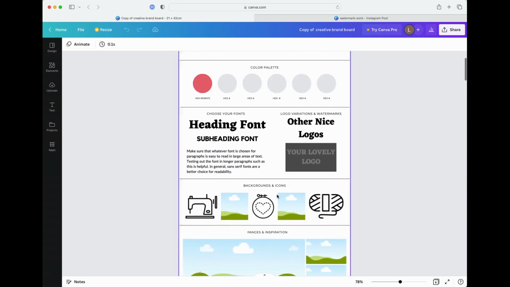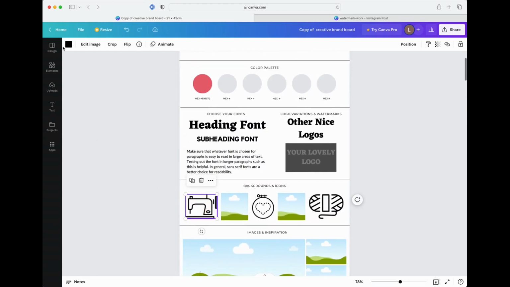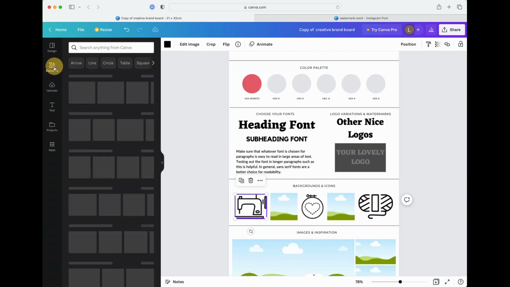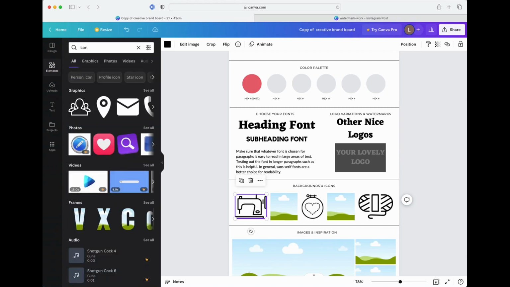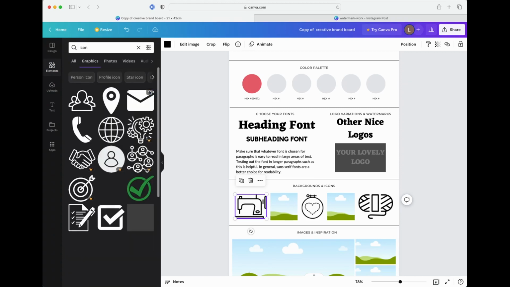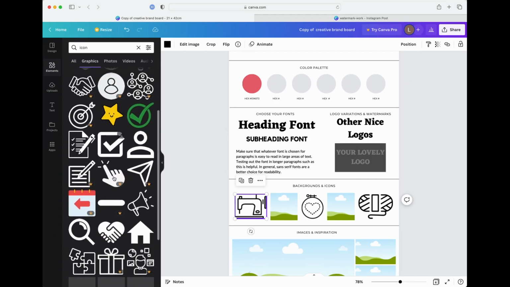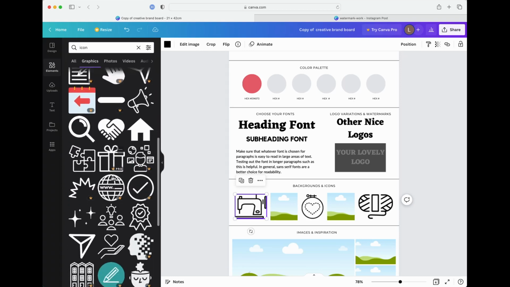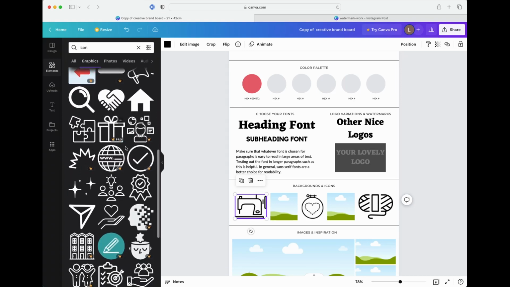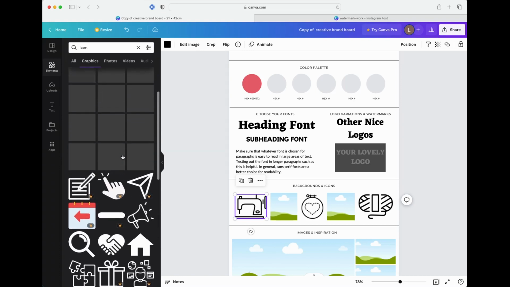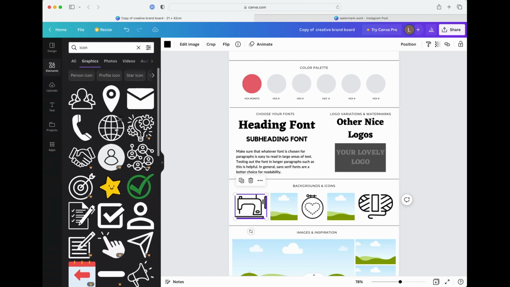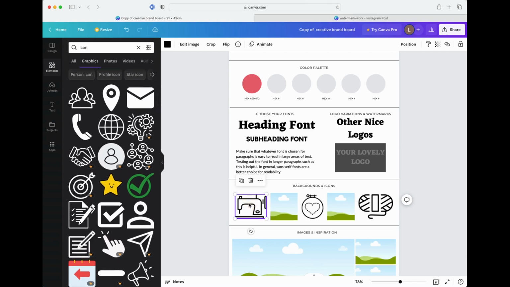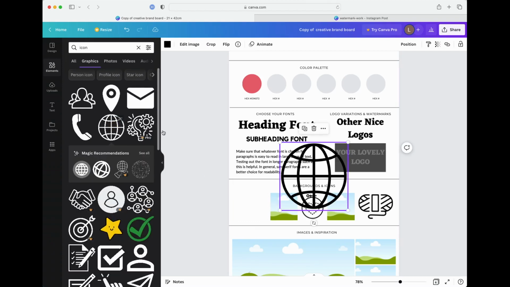So for the icons, we're going to go to elements over here on the left. And you can say icon and you'll start seeing some of these different things. You definitely want to make sure you're in graphics. But here's some examples of the different icons. And because you're in a free account, you want to make sure you have a free version. But the other thing that you want to do is, when you select these icons, I like to have ones that I can change colors on. I'm going to delete this one for a second.